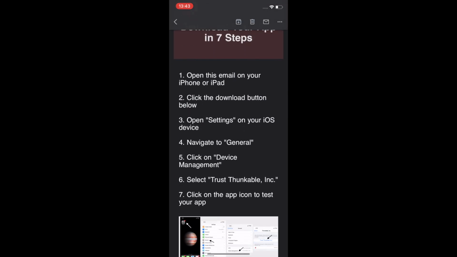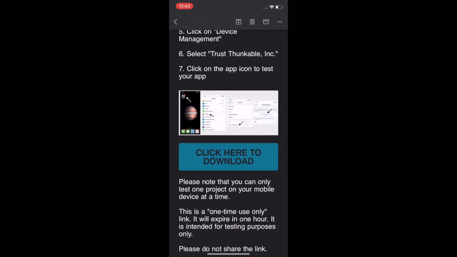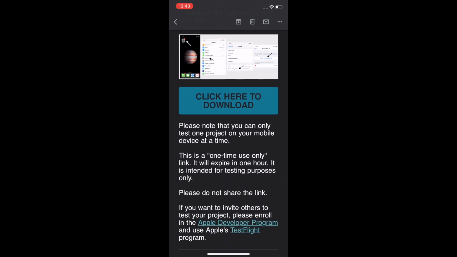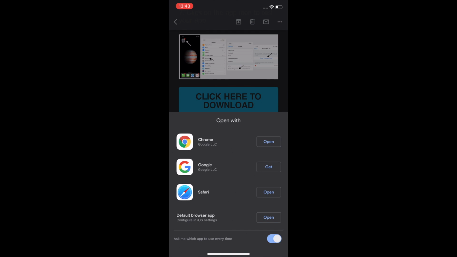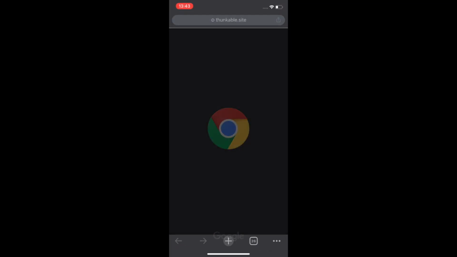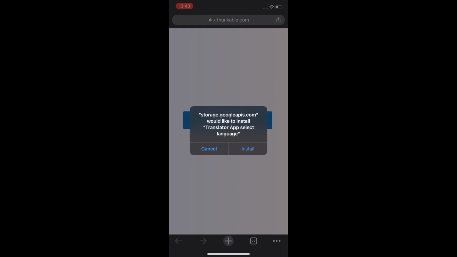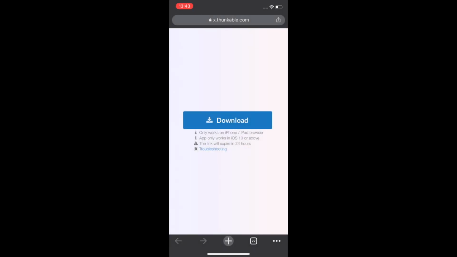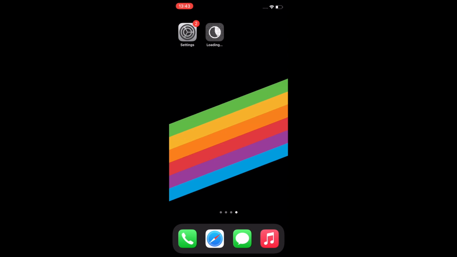You will need to open this email on your iOS device to download the app directly to the device. So here I have opened the email on an iPhone and I click the button that says click here to download, and I'm going to open this link with Google Chrome. Here we can see another button that says download, and when I click it, I click install. And now when I go to my home screen, I can see that the app is loading and installing.